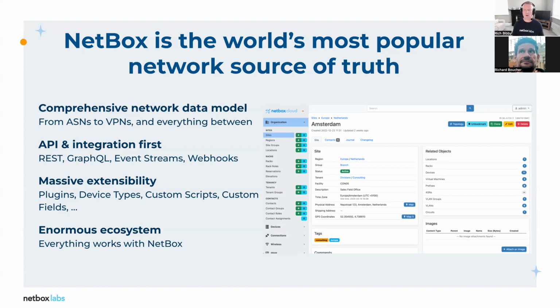With that, you can model everything from A to V, actually, so from ASNs through to VPNs and everything in between. It's API and integration first, which means that all sorts of other tools can integrate seamlessly with NetBox. We're not going to go into that on this call, because it's about the cloud platform.